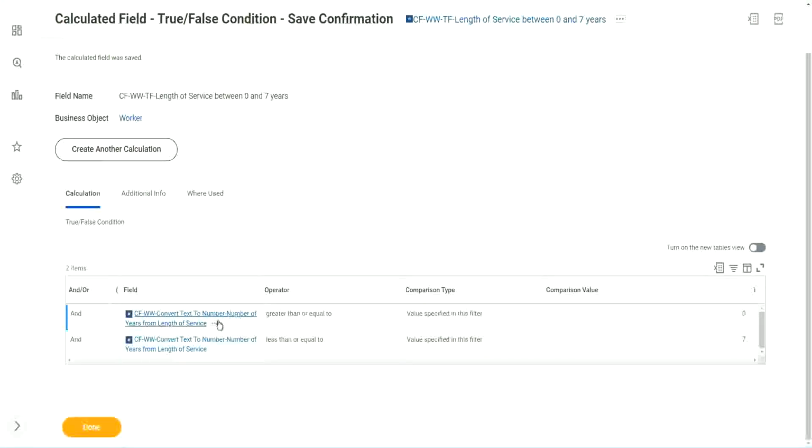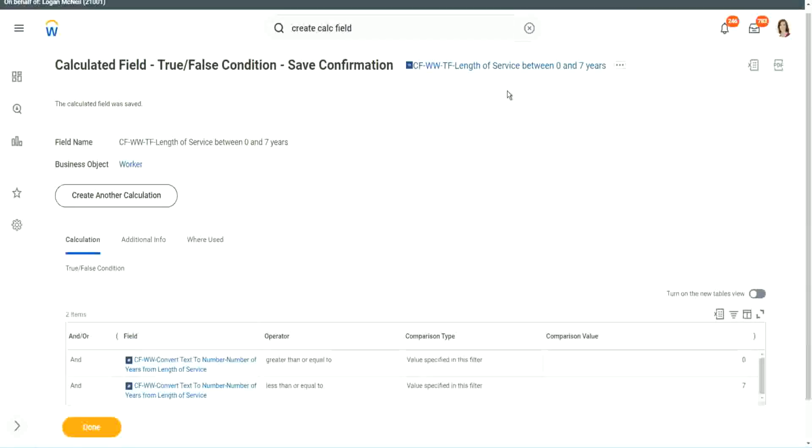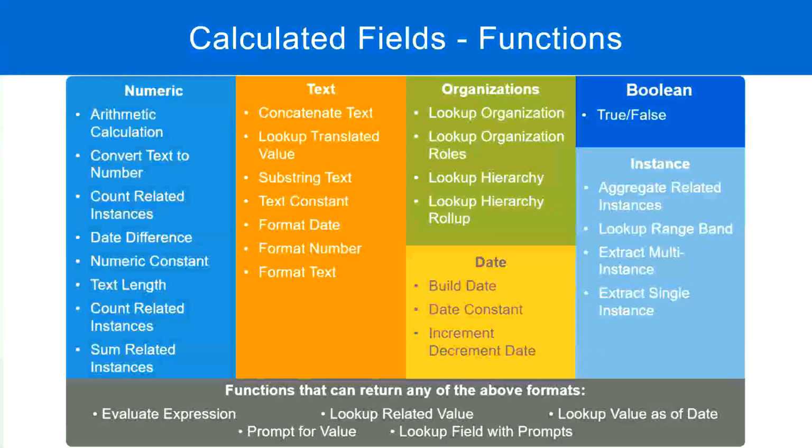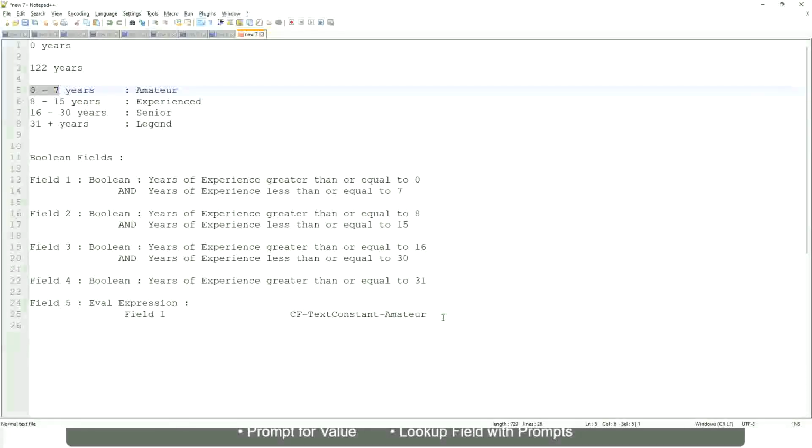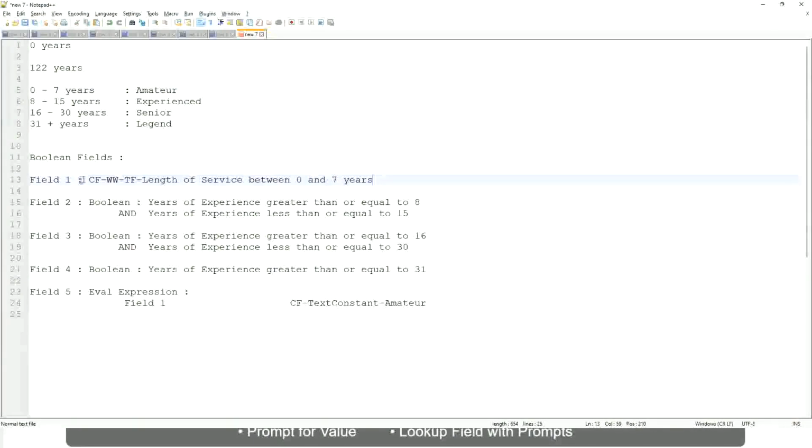So the text to number of years from the length of service, we have converted that if it is greater than or equal to 0 and less than or equal to 7. So let's just copy it and keep it for our reference. So let's just say field 1. Okay, let me just remove this description and keep the name. What is the next one? 8 to 15 years.